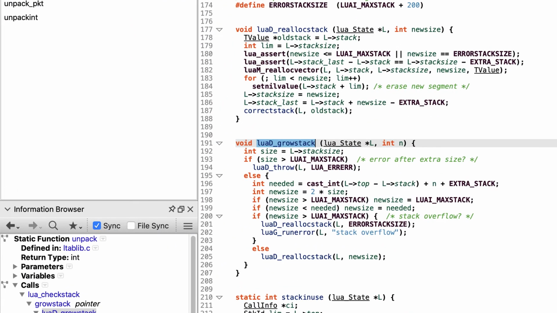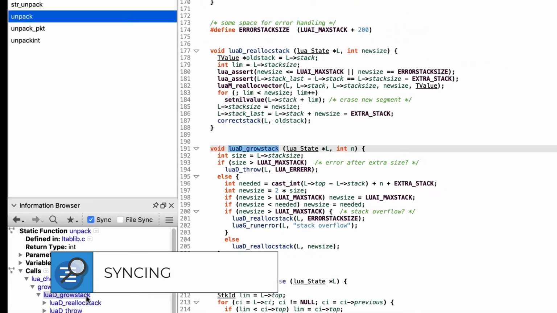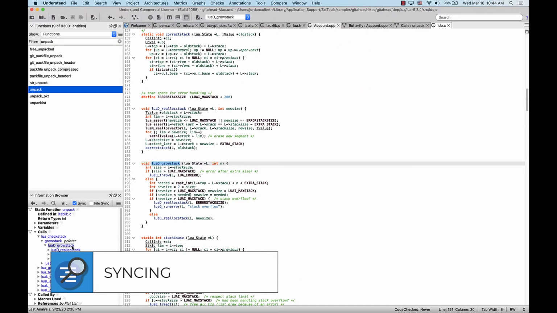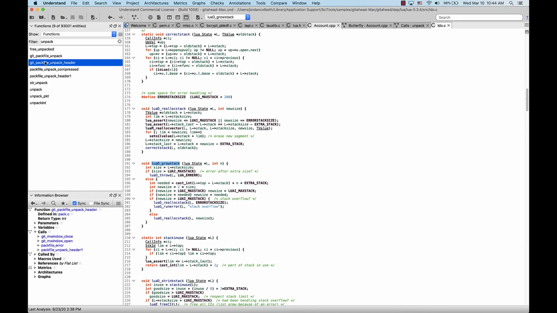The sync checkbox in the information browser is enabled by default, while the file sync checkbox is disabled. Let's go over what these do. When sync is checked, anytime you view the information for a new entity, the information browser will populate with the contents of the new entity. Like so.